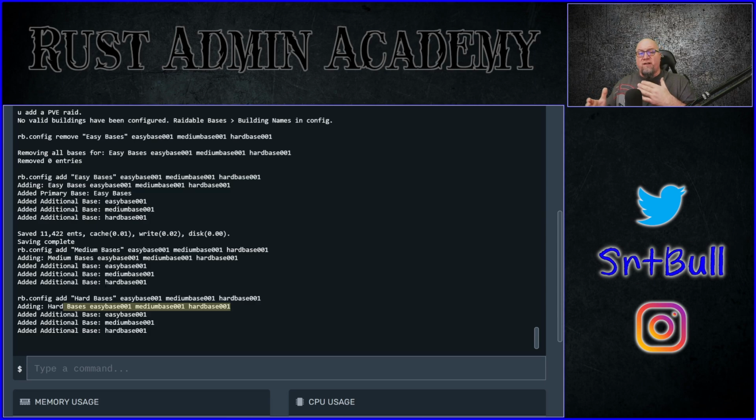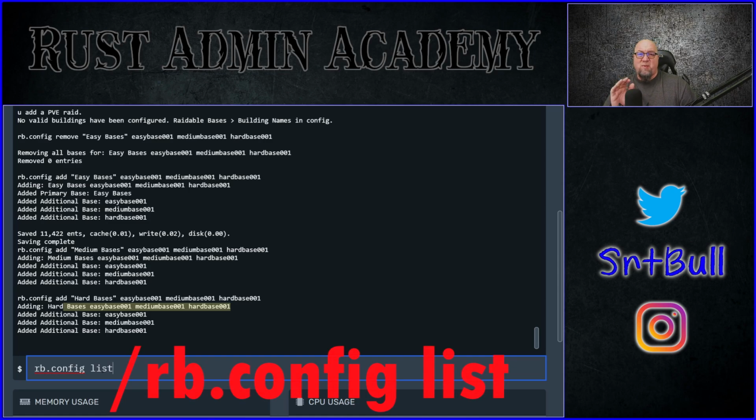Let's just go forward under the premise that we're only going to be using 3 different difficulty levels, but know that there are 5 different difficulty levels available for you to use. If you actually want to see a list of what your bases now look like and what categories they're in, so that you can confirm that the right base is in the right category, you can do rb.config space list, just like as you see it written on my console right now.